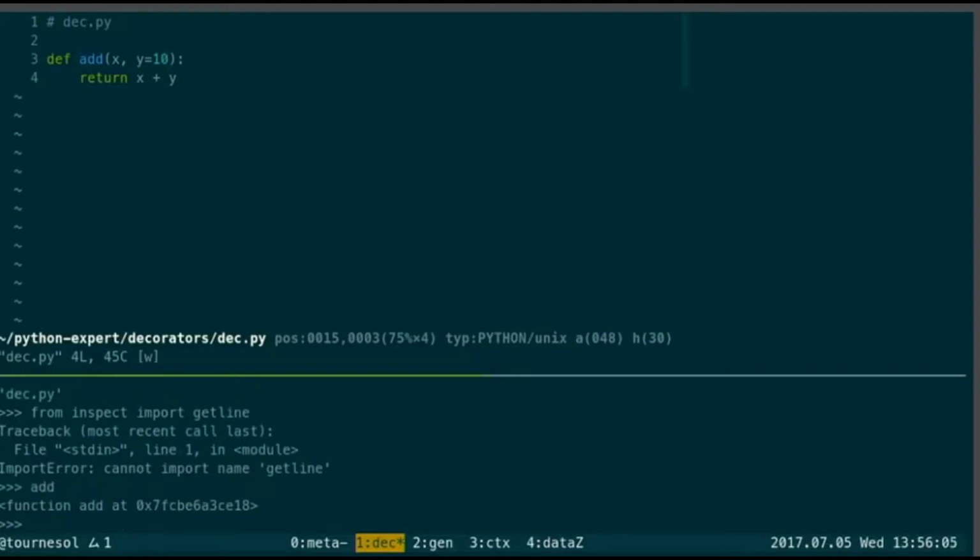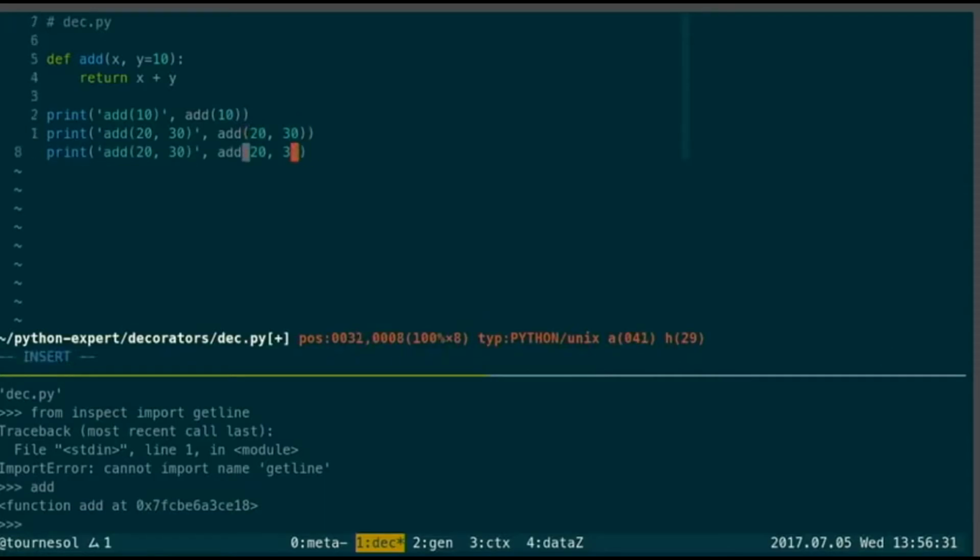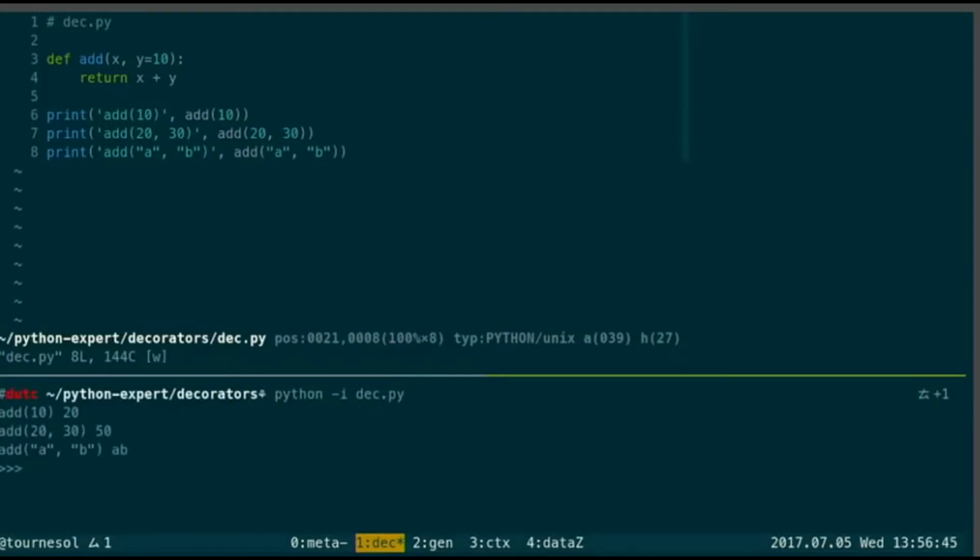Well, there's something interesting that you can also do. Let's say that I have some code here that calls my add function. Maybe it's part of some testing code, or maybe it's some code that's part of some application. Let's give it one more example. So you can see I'll add both numbers and I'll also add strings. Okay? Simple enough.